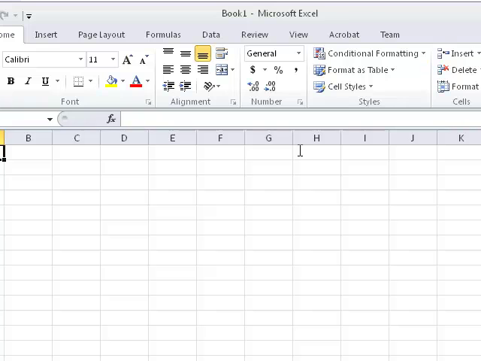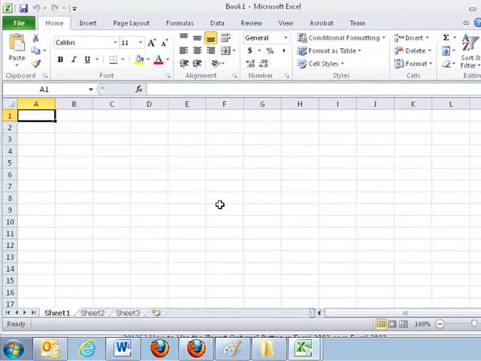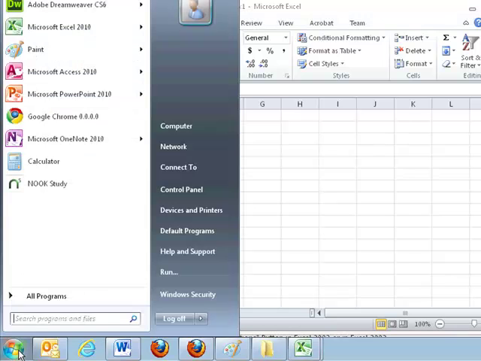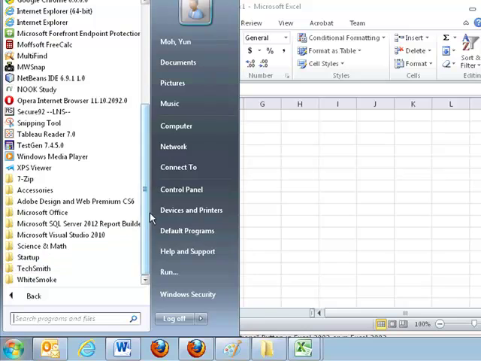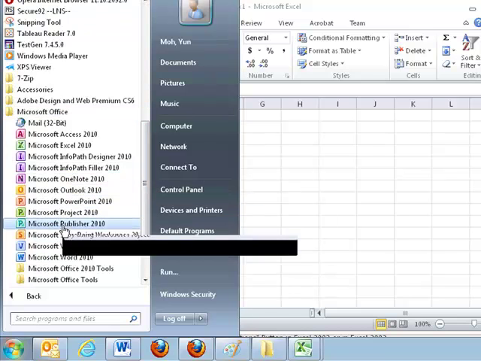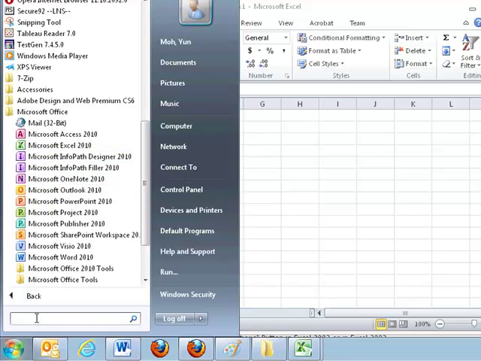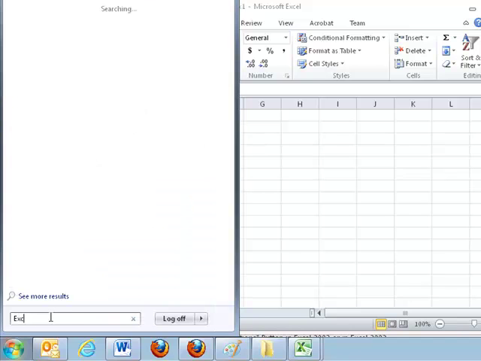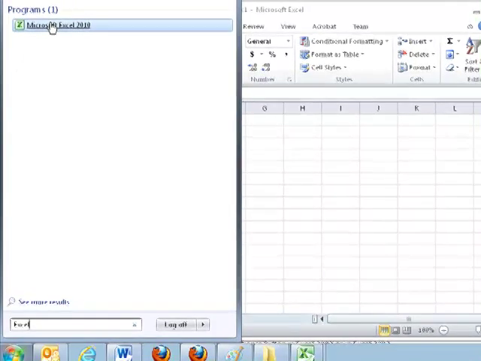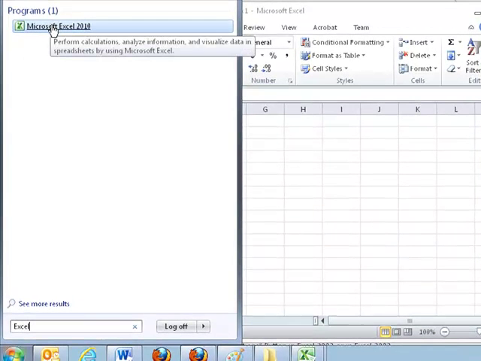So first of all, to open the Excel application, go ahead and click on the Start button, All Programs, then Microsoft Office, and then Excel. Another way is you can just type the word Excel in the search box, and then there is Excel. You can click on it.